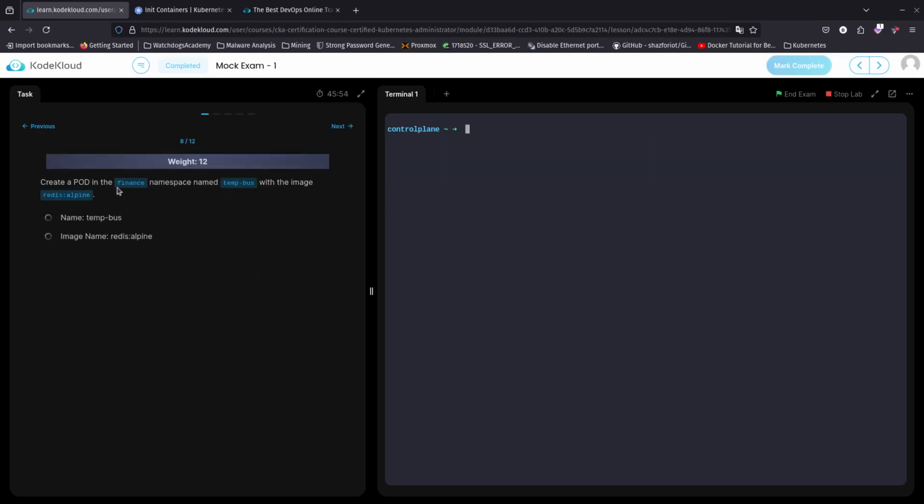Create a pod in the finance namespace named temp-bus with the image of redis-alpine. Okay, that should be an easy one. Run. This is going to be called temp-bus. The image, I like to put the namespace at the end. I don't know why, but it's something that I'm used to. So the namespace is -n and then finance.